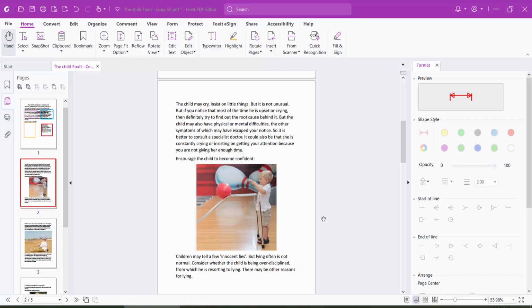Hello everyone, today I'll show you how to measure distance in a PDF file using Foxit PDF Editor.